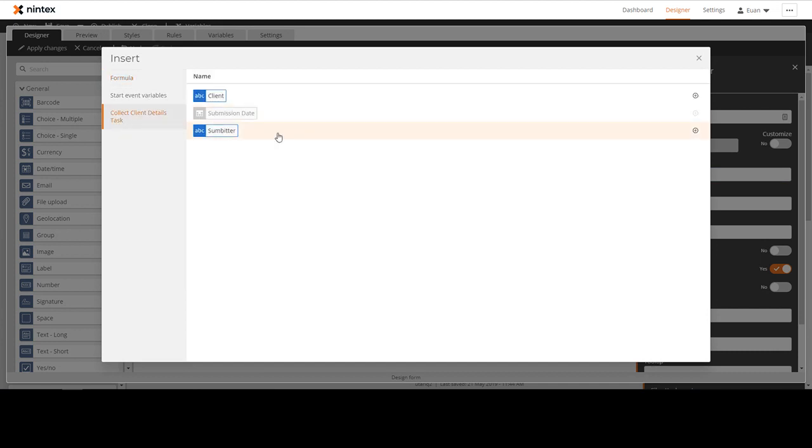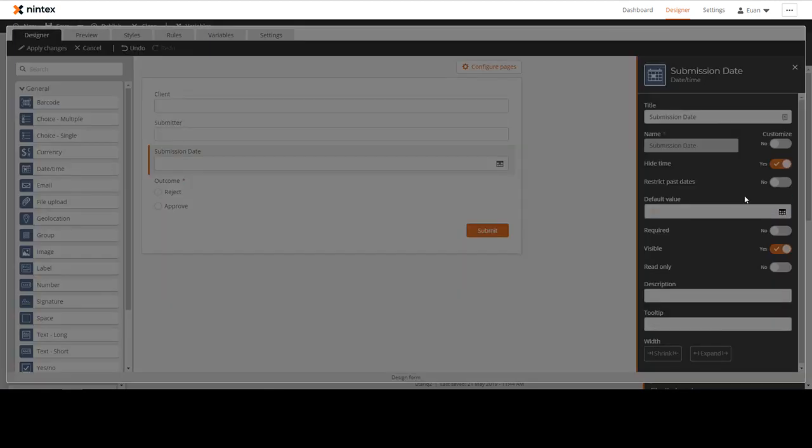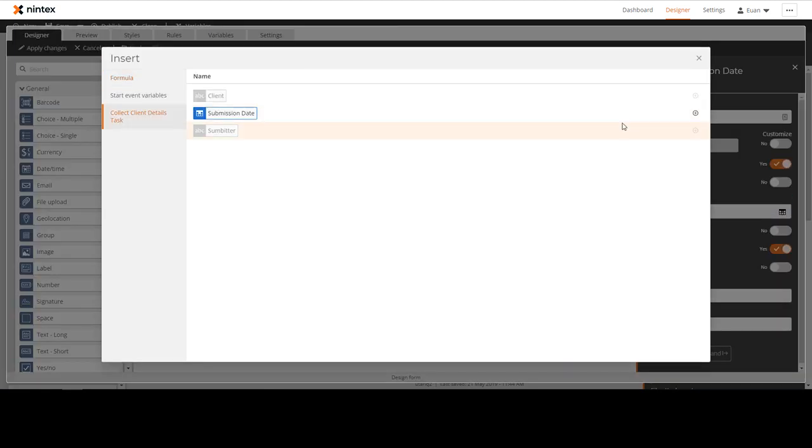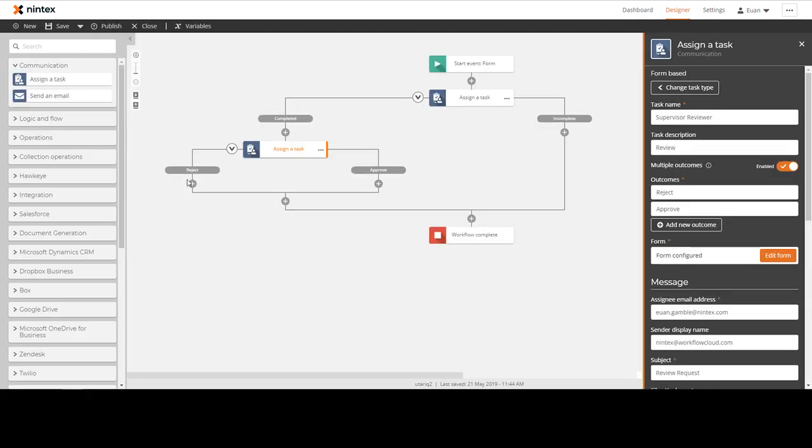Let's go submitter, and also the date of submission. So I can go insert and got submission date in there as well. So now it's populated all those details with the new form. Now, once we click apply changes, you might ask, well, what happens to the next one?